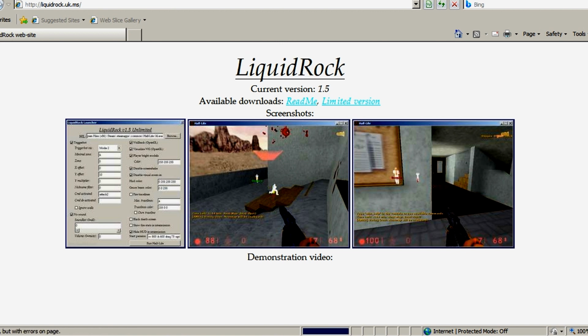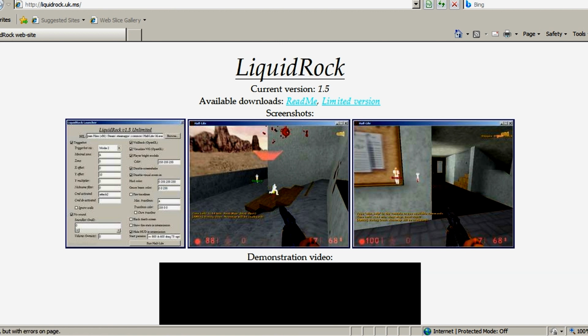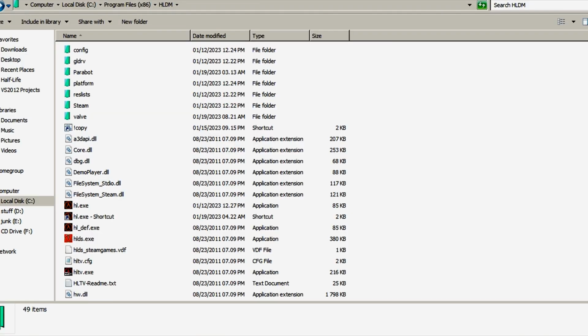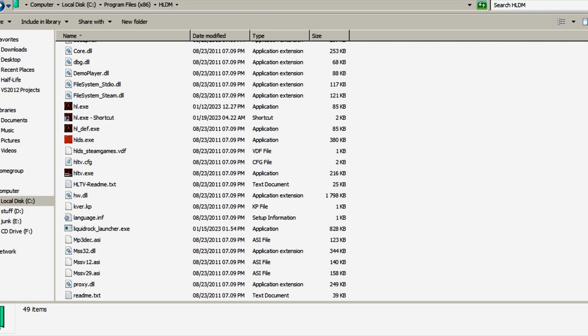And you download the limited version because the unlimited version is not available yet. So you download it and you get an archive like that. So you extract it anywhere you want, it doesn't really matter. And you get this exe file. I will use the unlimited version here because I don't want to have the watermark and the time cap for the video. But basically the launcher is the same.